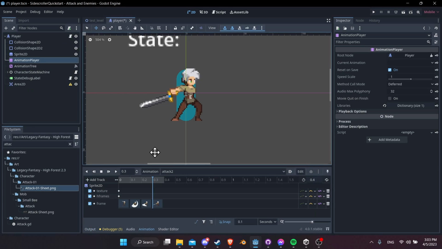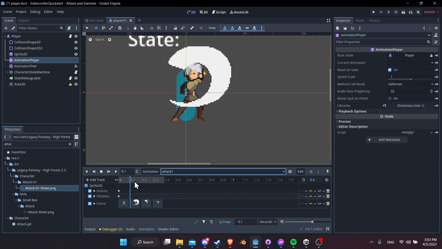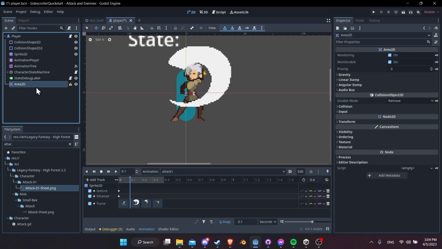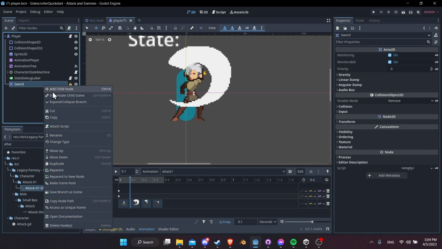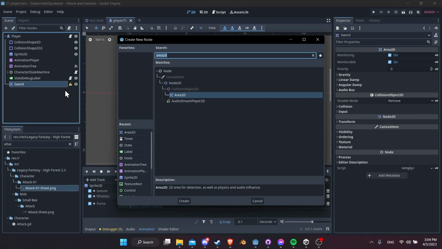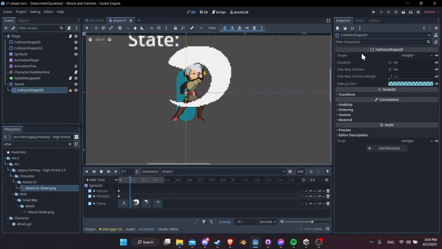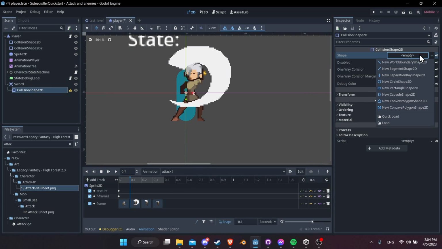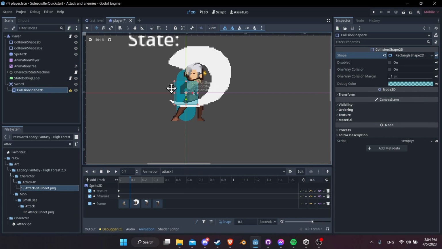If we go to player and we take a look at our animations, you'll see that it could be argued that some kind of polygon shape might work a little better for here, but I want to keep it simple since this is just a tutorial. So let's go to the area 2D node, and I'm going to rename this to be sword. Let's right click on it, add a collision shape 2D. And with the collision shape 2D, go to the shape property in the inspector, do new rectangular shape.